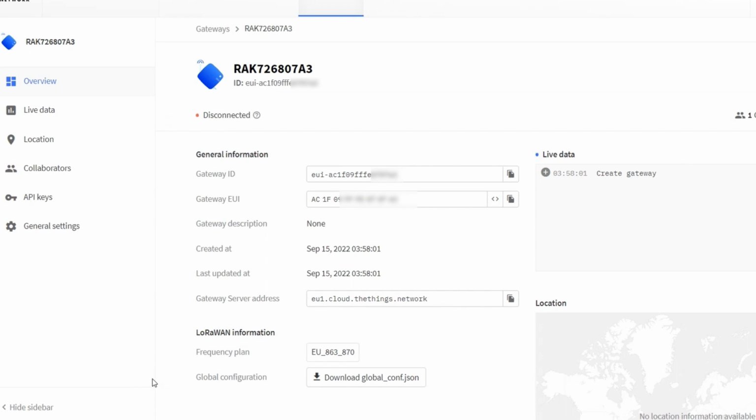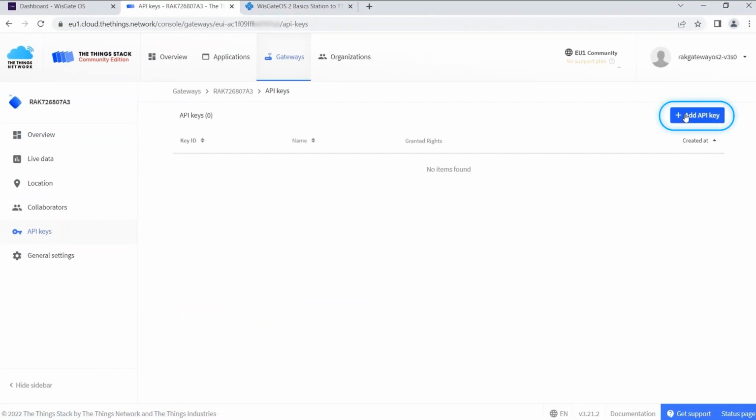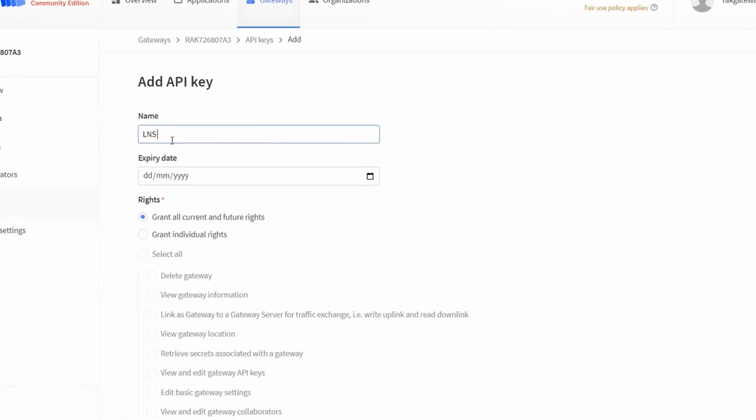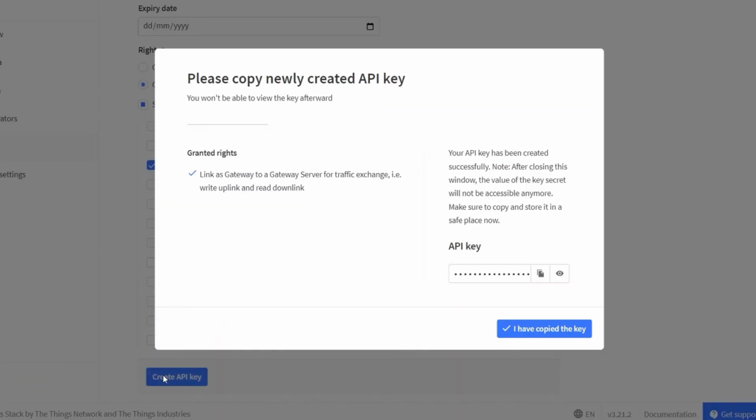Now, let's create the API key. On the left sidebar, search for the API Keys tab and click it. Then click on the plus Add API Key button. You must enter certain information such as the API name, then under the Rights option, select Grant Individual Rights. Now check Link as Gateway to a Gateway Server for Traffic Exchange. After that, click on the Create API Key button.